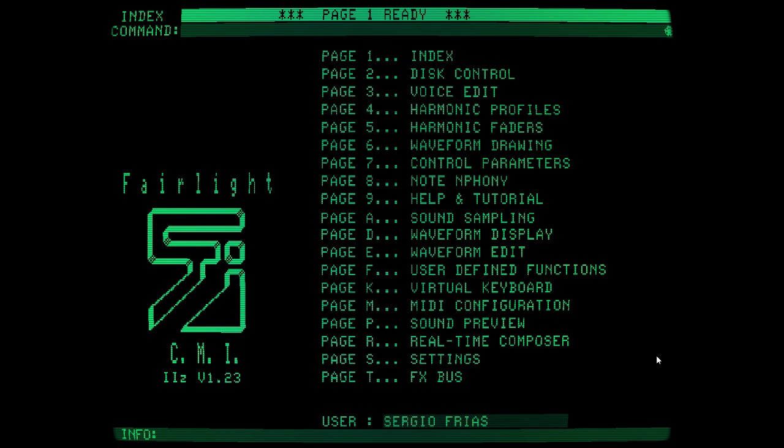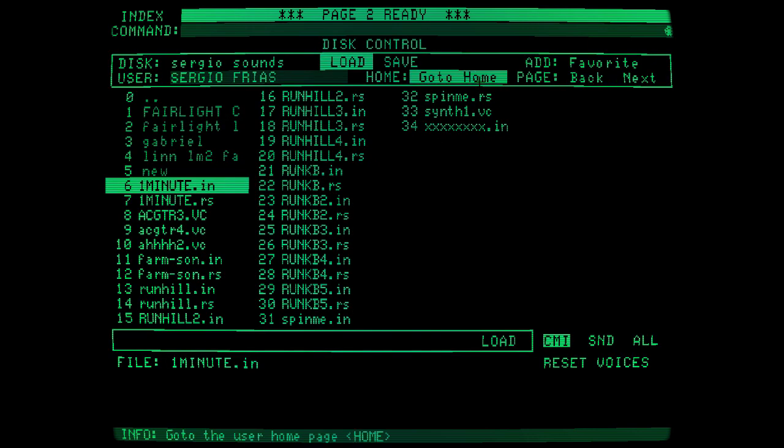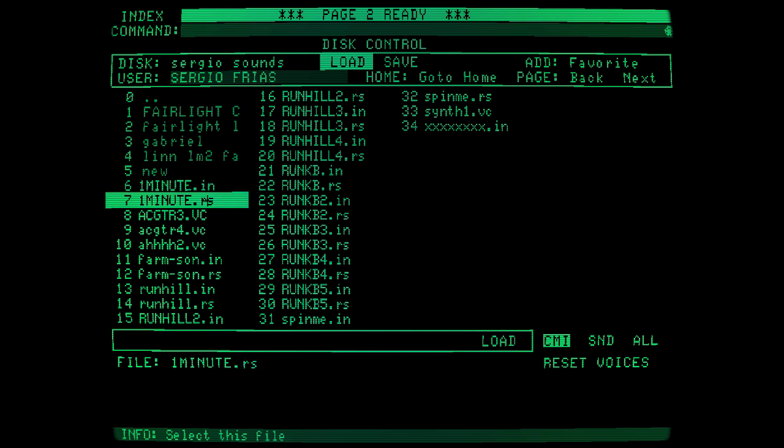Back at our first page, I will now import an .rs file, which I previously recorded in page R. Let's go to page 2, disk control. The first file we are seeing is a .in, that is the voices file. We want the rs file for the page R. Select and hit load.